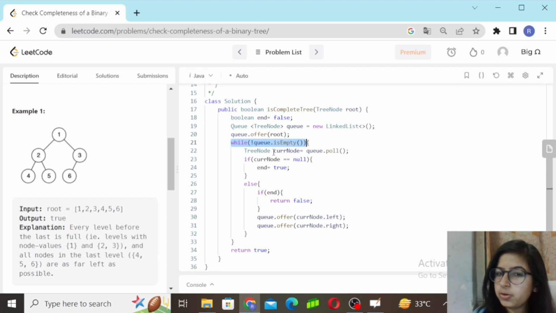I already told you whenever you write a while loop, it always enters with a condition. So what is the condition here? That the queue should not be empty. Okay. If the queue is not empty, that is not null, then we will enter the while loop, that is a node exists.